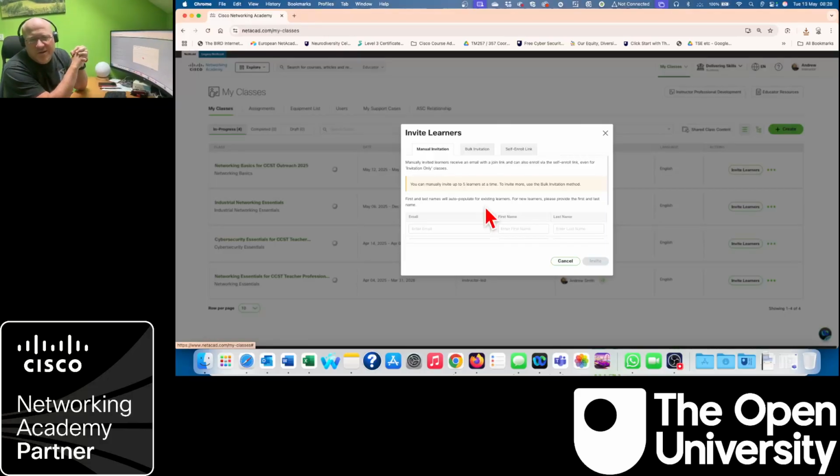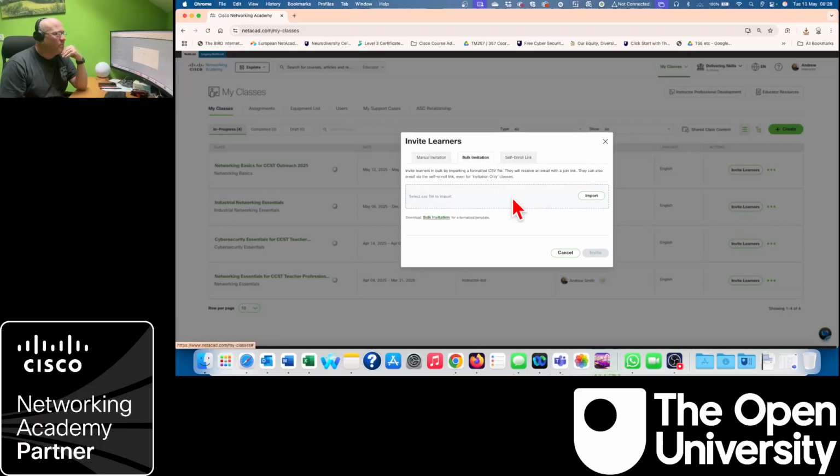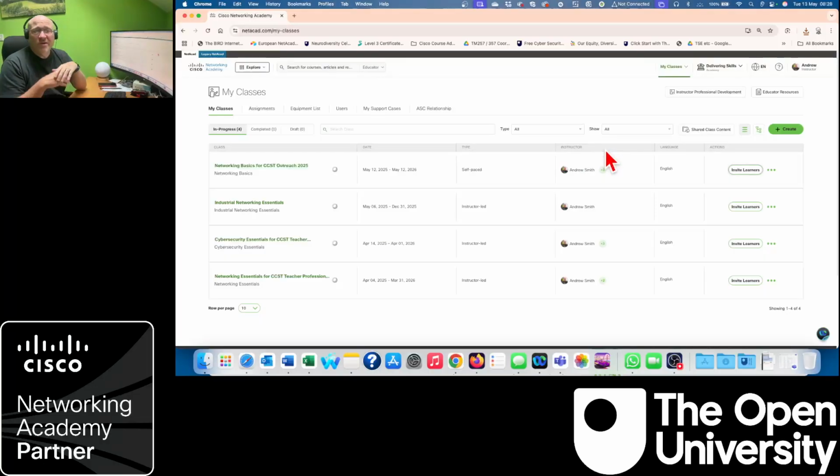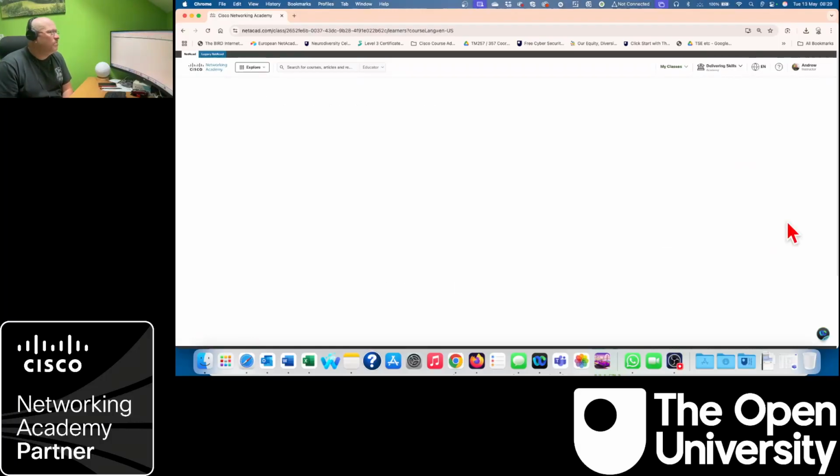If they've got a NetAcad account, it will automatically add them and email them to say they've been added. If they haven't got a NetAcad account, it will email them, say they've been added, and give them the link to create a personal profile on NetAcad as well. So it's actually quite straightforward. Most academies I work with use bulk invitation and or self-enrolling, and you can use them all in combination with each other. What if somebody is added that I don't want? Well, you can go and manage learners, and it's quite straightforward.